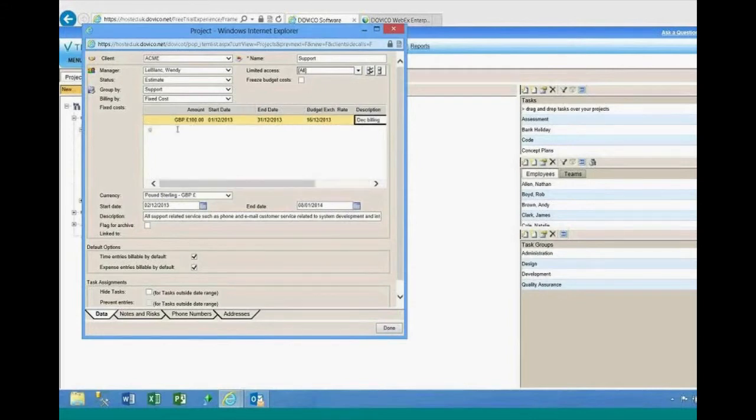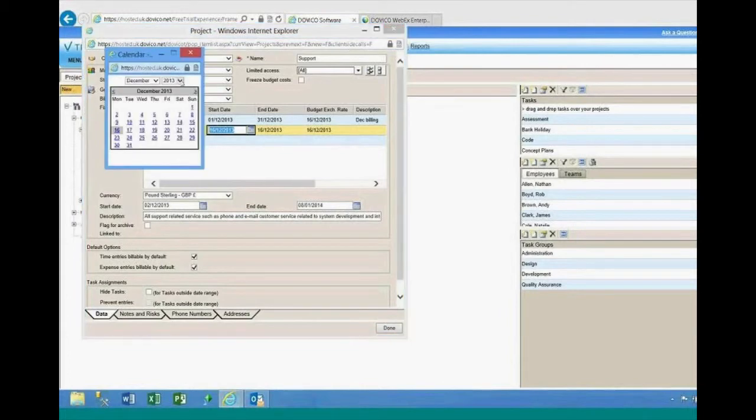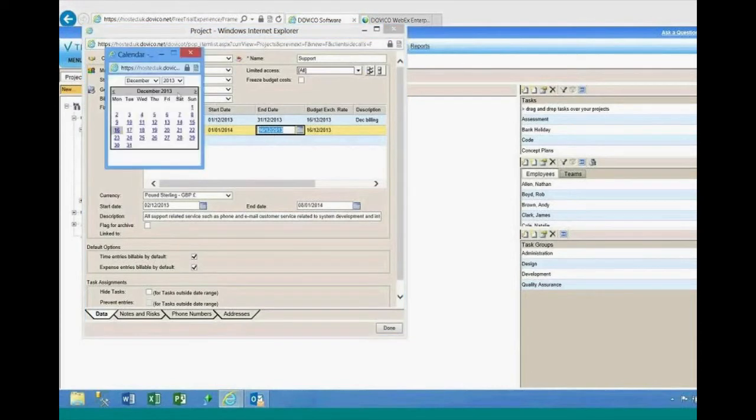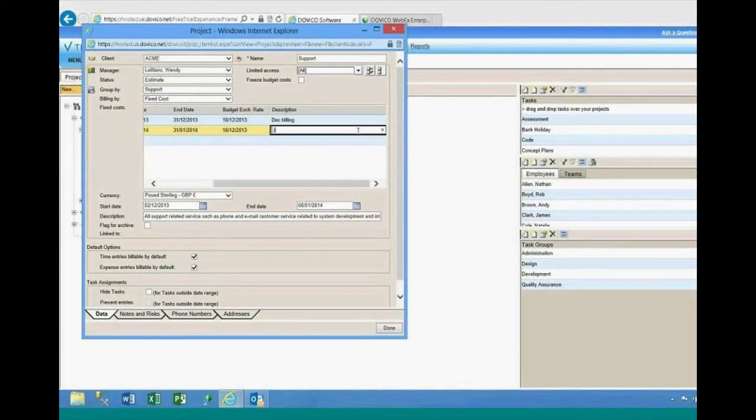I'll just put December billing. And let's say for January we're going to change it and it's going to be $150. So you've got the ability now to put multiple fixed costs in. That is new to this release. So if you do use fixed costs for whatever reason, you want to be able to put different amounts in here for different times rather than just putting one fixed cost in for the entire life of the project. They've added that functionality here as well.